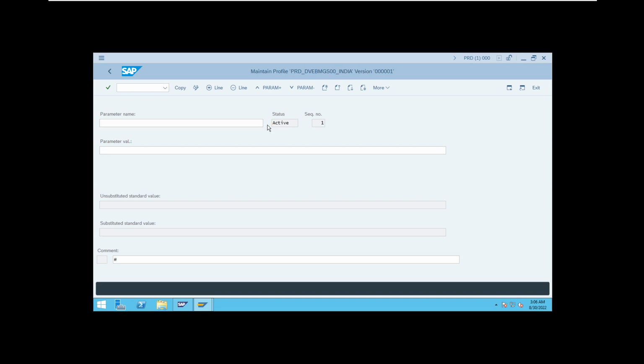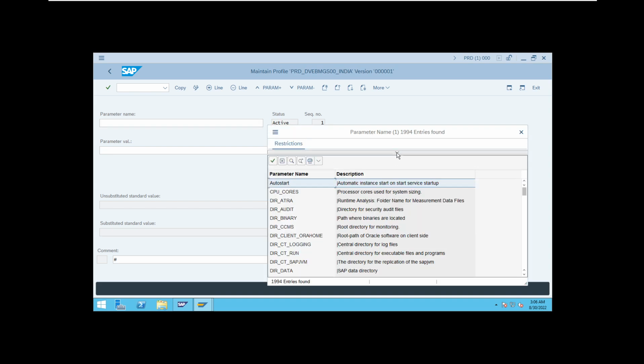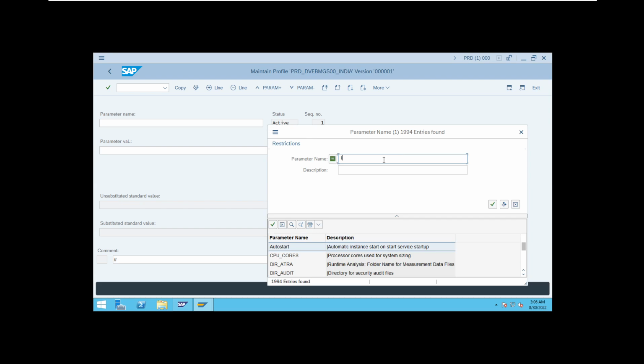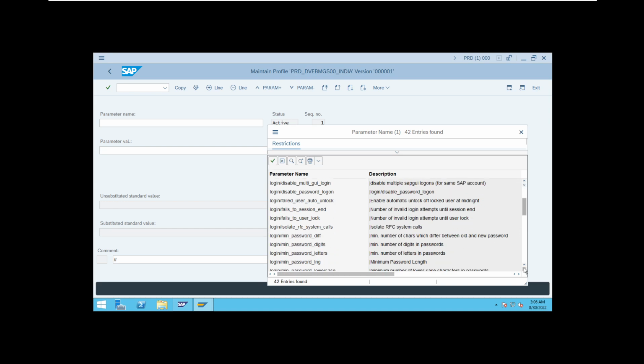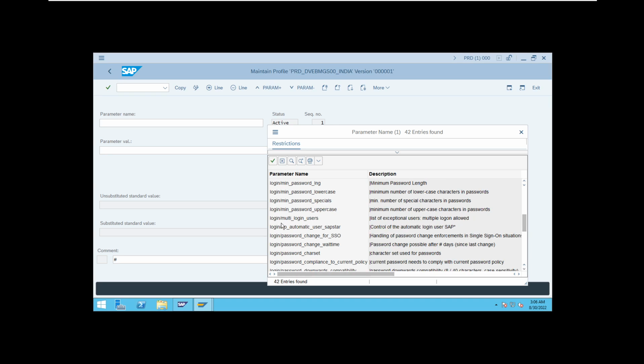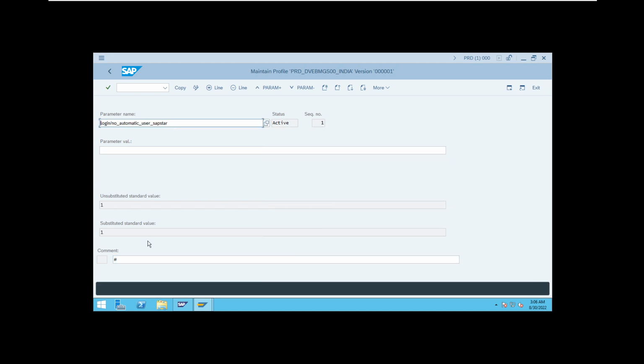then search. Here search. There is one parameter called login/no_automatic_user_sapstar. I am giving just login. It will give you all the parameters which are related to login. See, login/no_automatic_user_sapstar. Control of the automatic login user SAP star. This parameter value by default is 1. You have to change this parameter value to 0.